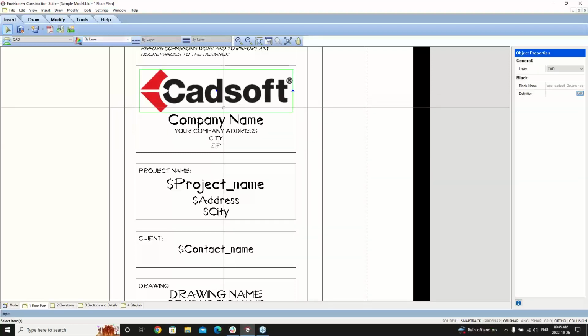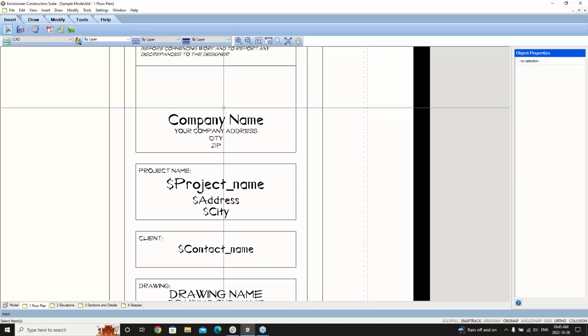The logo, again, I would recommend changing it from the CADSoft logo. You can delete it out and you can add in your own company logo in there. And that's just by adding in an image file.